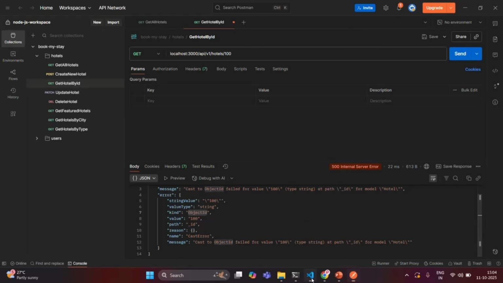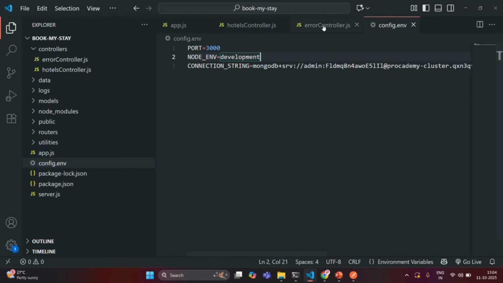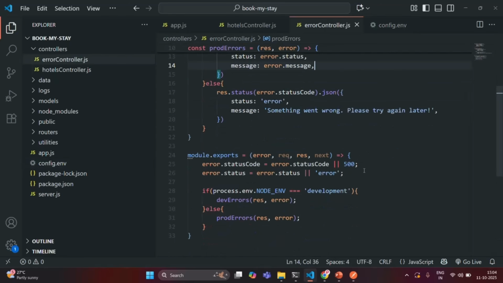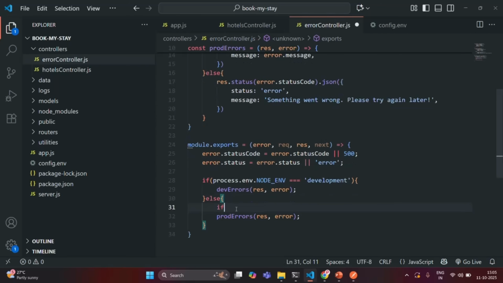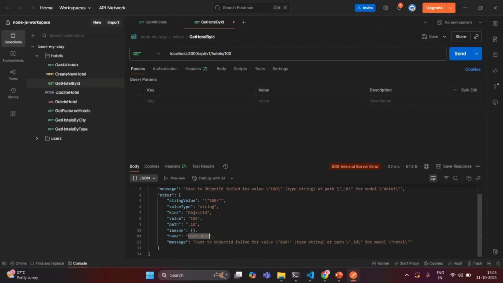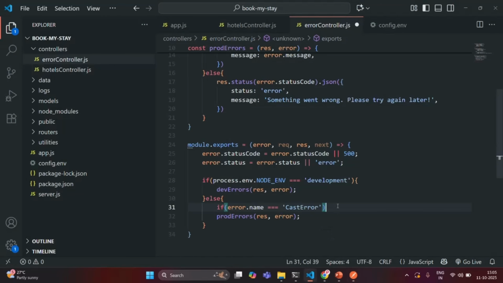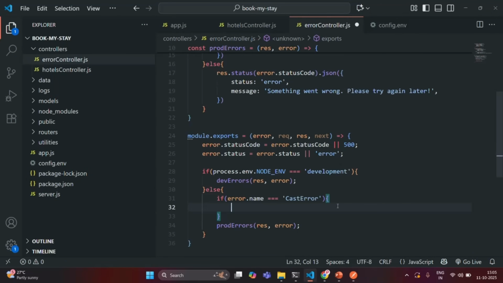So let's go back to VS Code and let's go to our errorController.js. And in here, what I'm going to do is, inside this else block where we are calling the prod errors function, before calling this function, I'm going to write an if statement, and there I'm going to check if error.name is equal to CastError. So I'm going to copy that name from here.